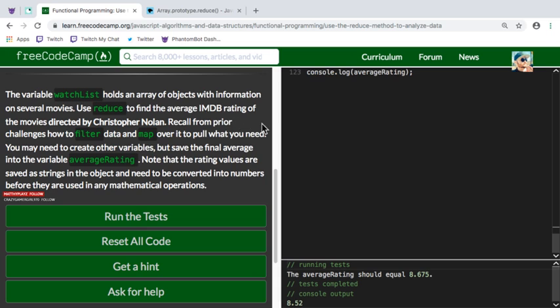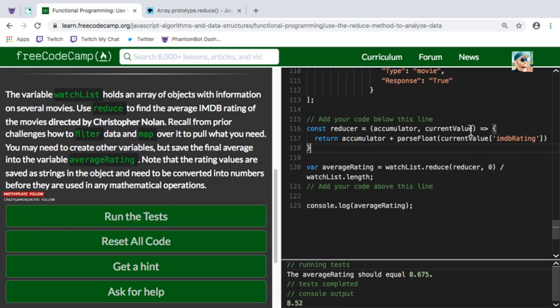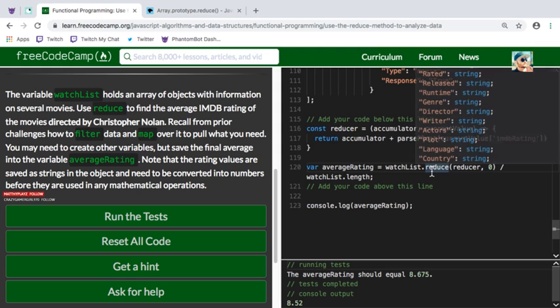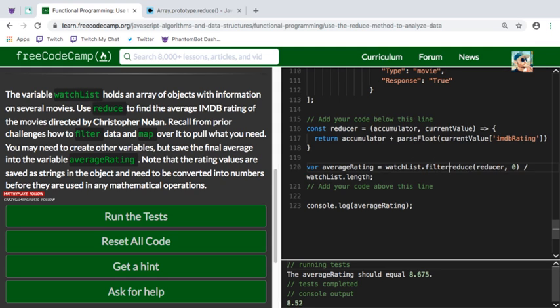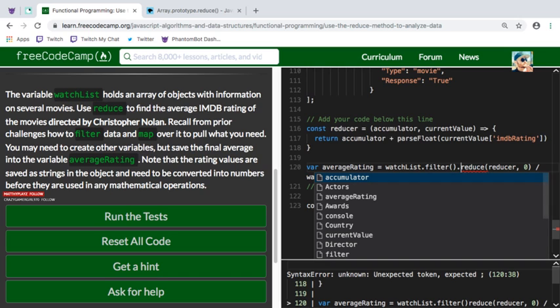You're right. I missed that part. Use reduce to find the average IMDb rating of all the movies directed by Christopher Nolan. You're right. Thank you so much. So we'll do a filter on here.